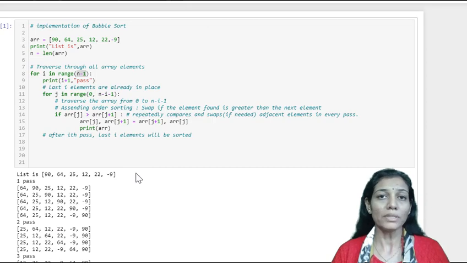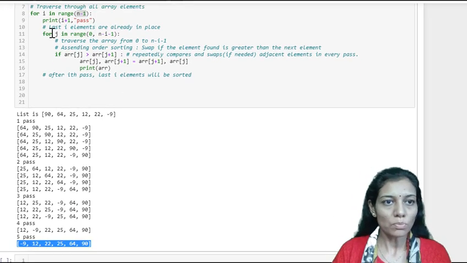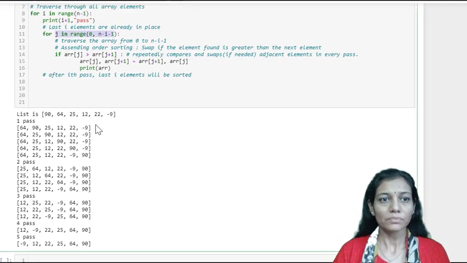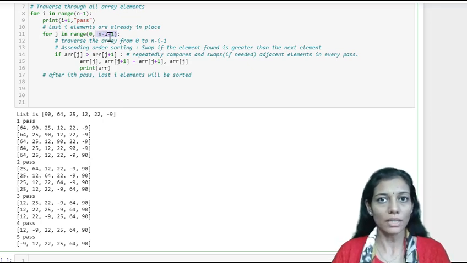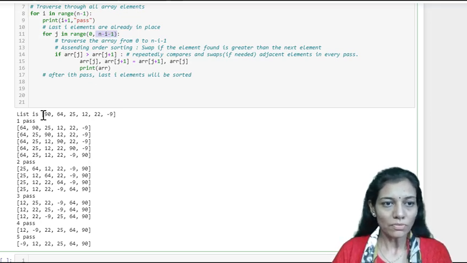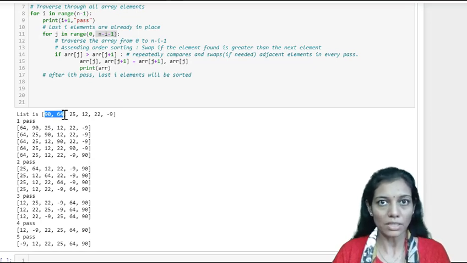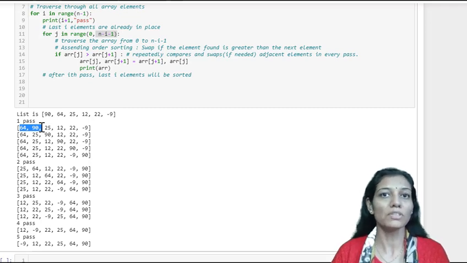So exactly what happens in each pass? In each pass we will see this. We'll be doing comparison. We are starting from 0, we are going till this index, and why we are reducing this index pass by pass, that we are also going to see. So for the first pass we'll see these two elements, and if the adjacent elements are found out of order, then we'll swap them. So 64 and 90 are swapped within the first iteration of the first pass.